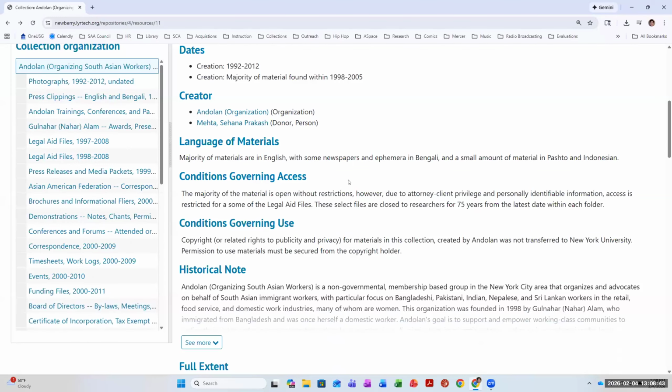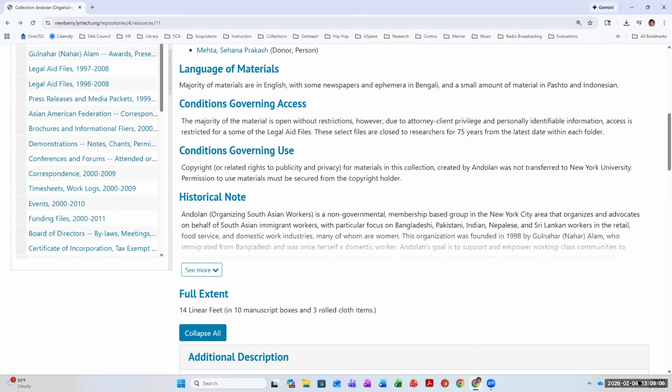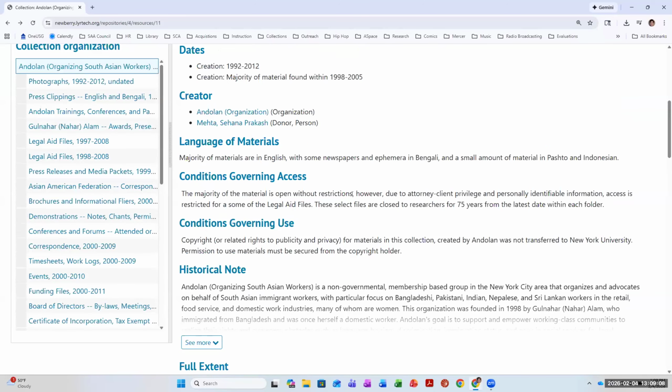And then language and materials appears here. And that's so people know that the materials in the collection are in this language, like majority in English, but not the description itself. That's in the finding aid notes, right? And they can usually determine what language it's in by looking at it, but just in case that note is there in the finding aid data.